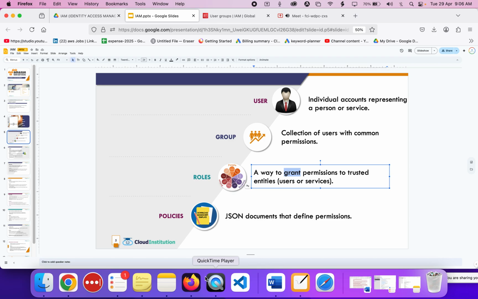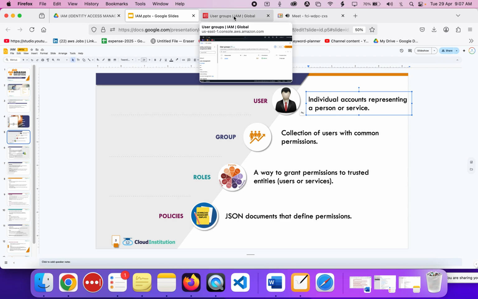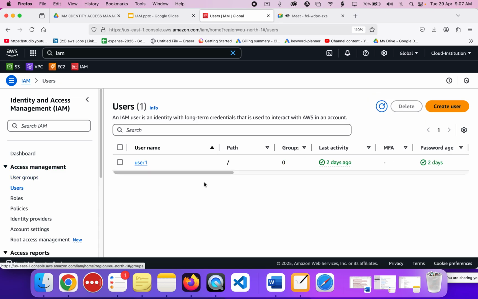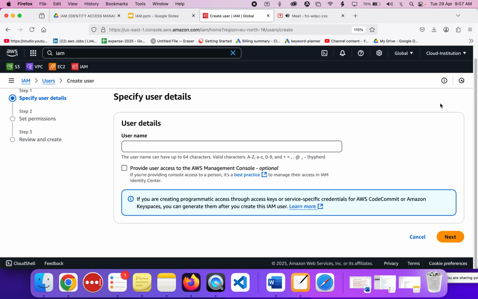Now we are going to the AWS console. You now know what users are, so let's go and create a user. If you go to the IAM portal, you can find the user account. Click on users. The user I'm going to create is called cloud institution user.